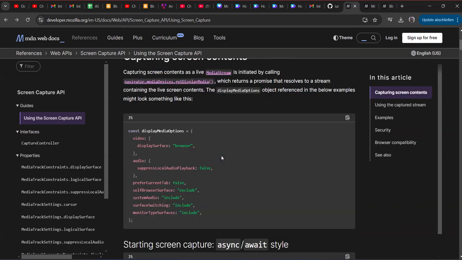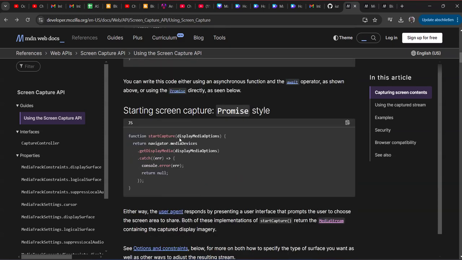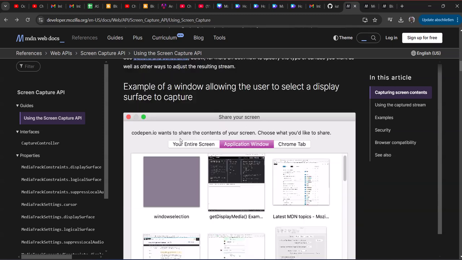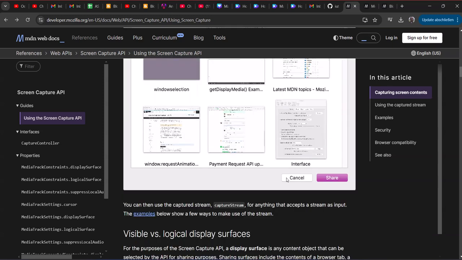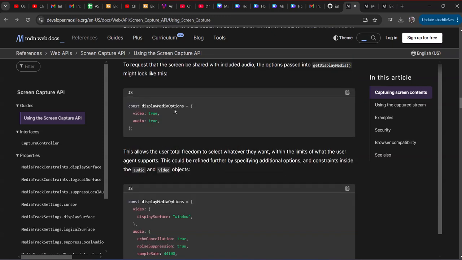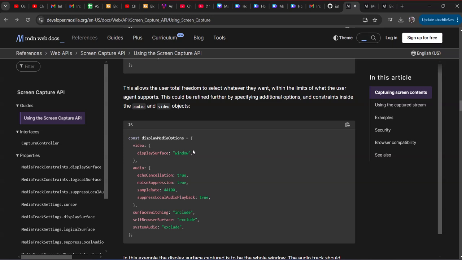And of course, these are some sample snippets. And here is a bit of the interface, how you see. When we invoke that method, we'll be able to share the entire screen, application windows or tabs or whatever, and then we just put it there. So if we go down here, we might have some display options like sharing the video and the audio, and we can even customize it further with display media options.